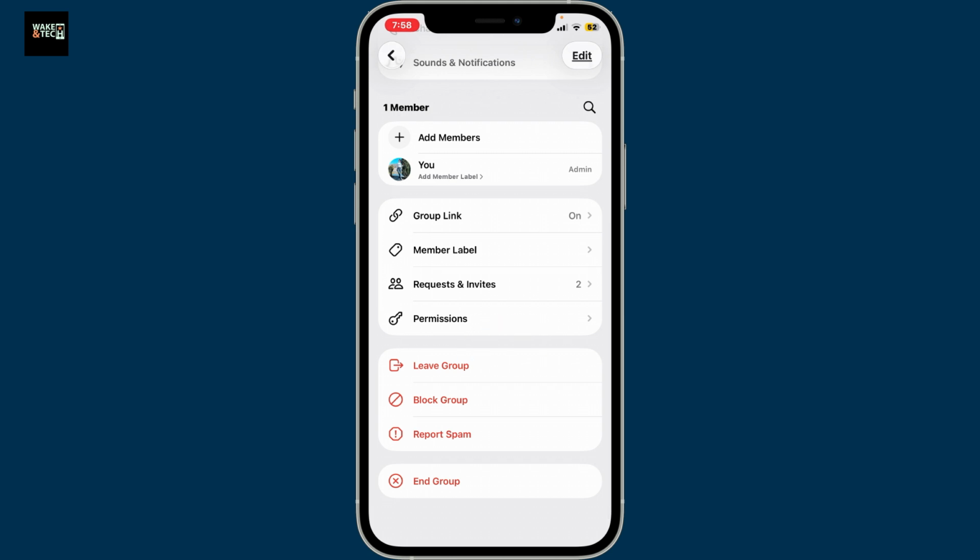If you are a group administrator, you may want to assign another member as an admin before leaving, so the group can continue to be managed smoothly.